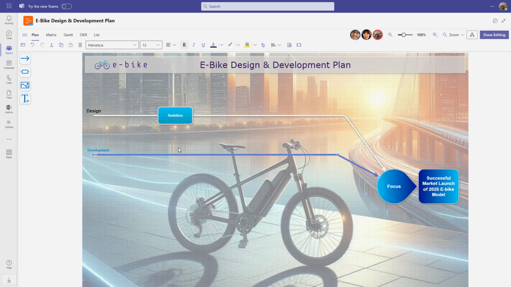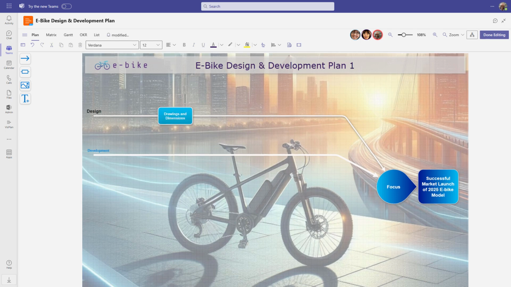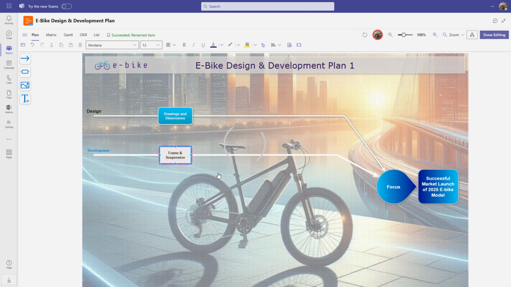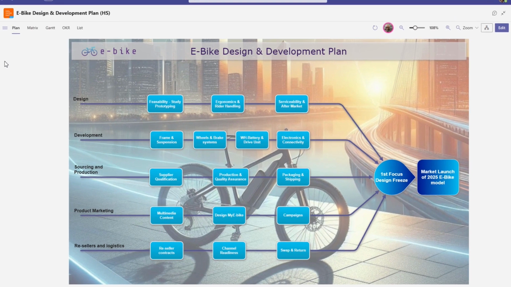We continue by adding ambition objects as placeholders to act as groups for actions on each line. The ambitions are also dragged and dropped onto the plan and named to describe what large initiatives they represent. Now e-bike has created their high-level information model for their plan, but have not yet defined any detailed actions.